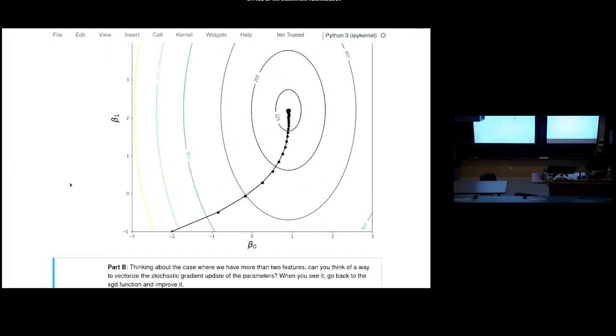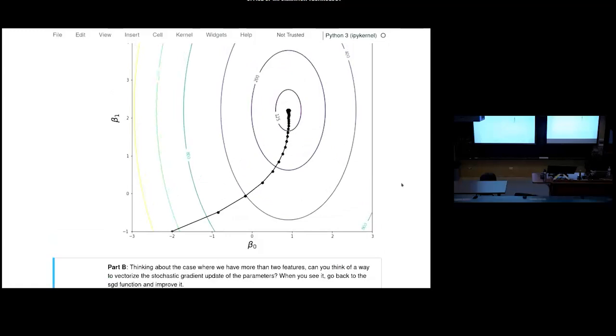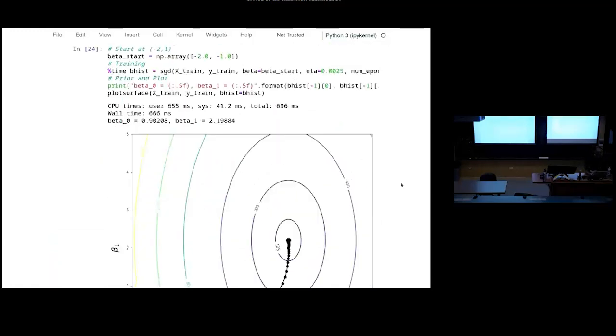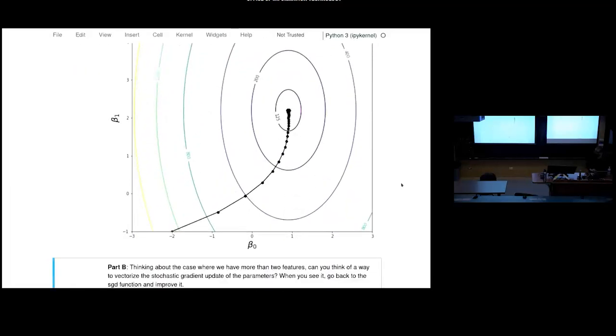Okay, so here we're starting from the initial value of minus 2, minus 1 for beta, and we're using a learning step of 2.5 times 10 to the minus 3. So you can see here the closer we get to the optimal, the smaller the gradient gets, okay? And you can also see that if we use a very large learning rate and follow this gradient, we might end up here.